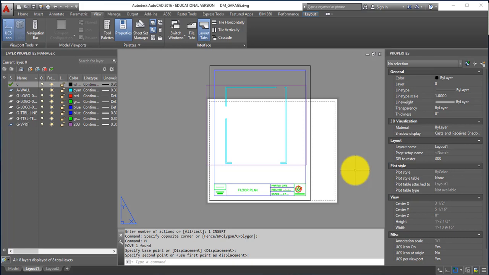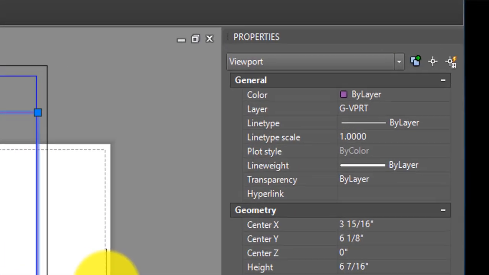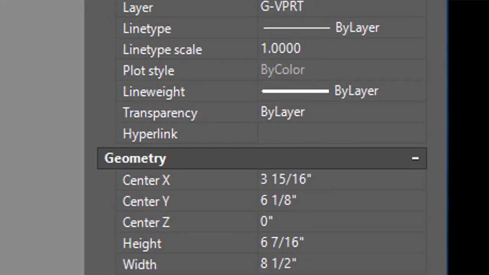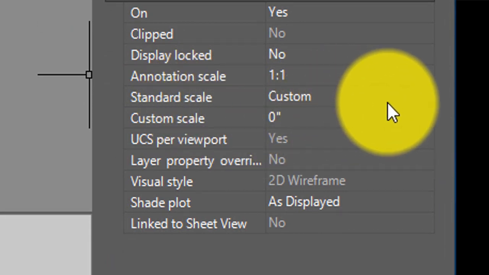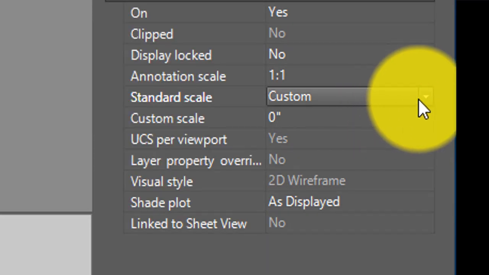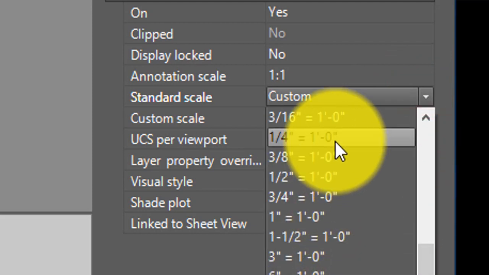Now we need to be careful about what scale that viewport is. So go ahead and select the viewport and look at the properties. There is a setting here that says standard scale. It's currently listed as custom. What we need to do is change that standard scale to 1/4 of an inch equals a foot. This is all the way at the bottom of this list, up about 8 lines, and we can see 1/4 of an inch equals a foot. Go ahead and click that.